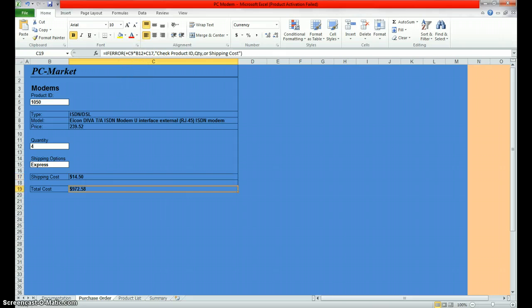For the next step, to calculate the total cost, which is equal to the price C9 times the quantity B12 plus the shipping C17, which totals to $972.58. In cell C19, I modified it again so that if an invalid product ID is entered, instead of the value error message, it would display check product ID, quantity, or shipping option.